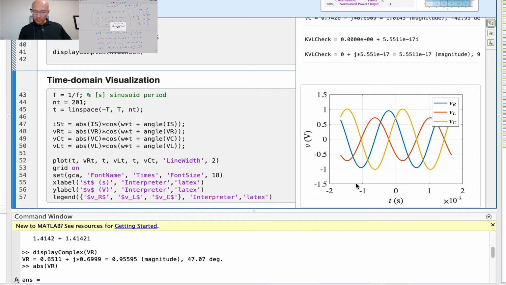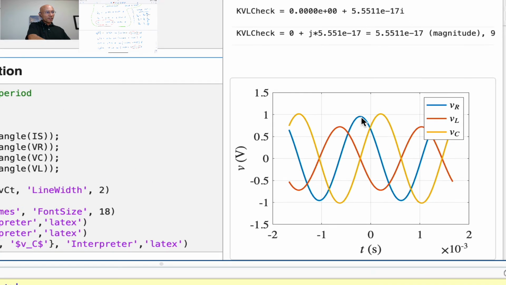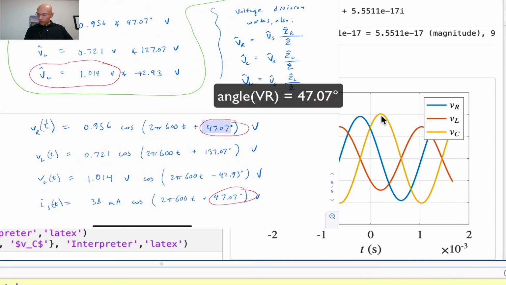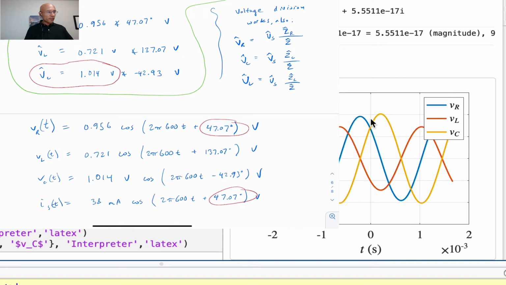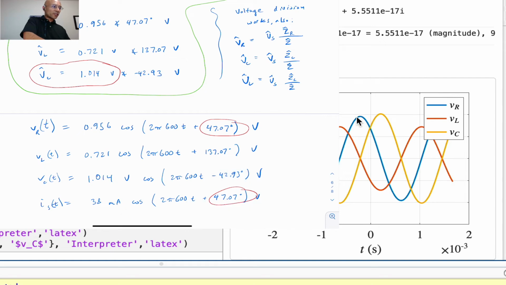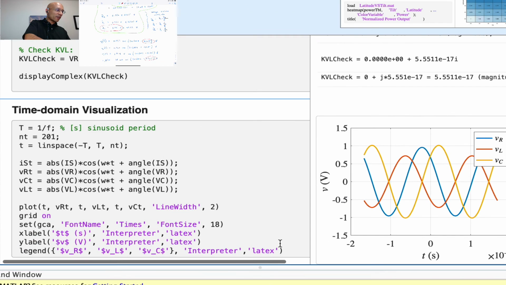Let's notice some things here. This resistance peak happens a little bit before the capacitance peak. And you can see in my results here that the R has a 47.07, so it's advanced some. And then the yellow line, the capacitance, has a negative 42, so it's delayed. So we should expect that the peaks of the resistor happen a little bit before the peaks of the capacitance, and we can quantify that.